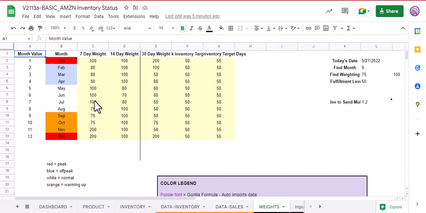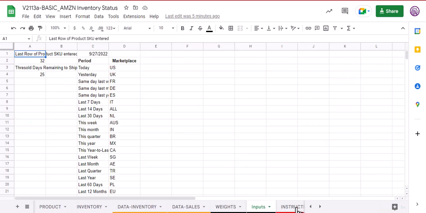Now you have the weights tab. This is where you can adjust the weightage according to your needs. And then the inputs tab. This tab is for backend as well. This is from where we are actually managing the periods, the specified time periods, and the marketplaces in the drop-down menus. It's recommended not to edit these sheets unless needed.